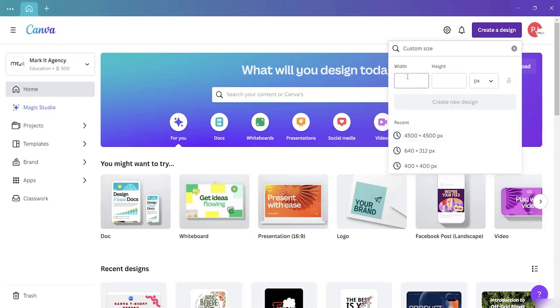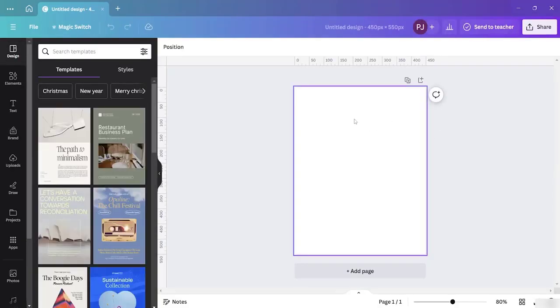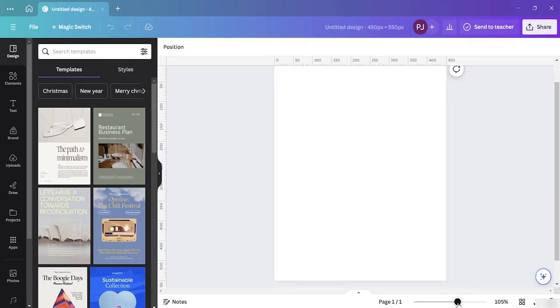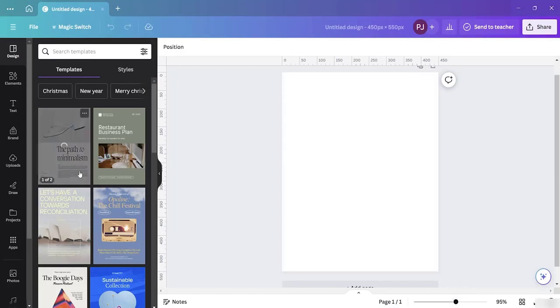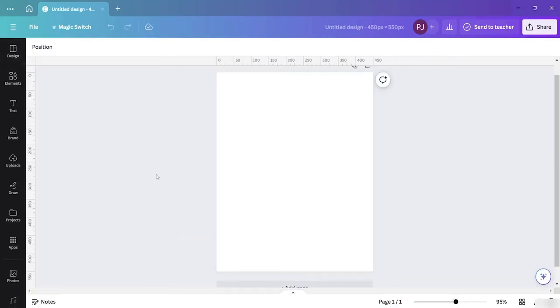So this was the last one which I used, but from here I will take 450 and 550 pixels right over here. I will click on create design. And here, as you can see, it created a design for me. If I want to zoom in a little, I can basically zoom in a little bit. If I want to go onto the sides, I can come onto the sides as well.